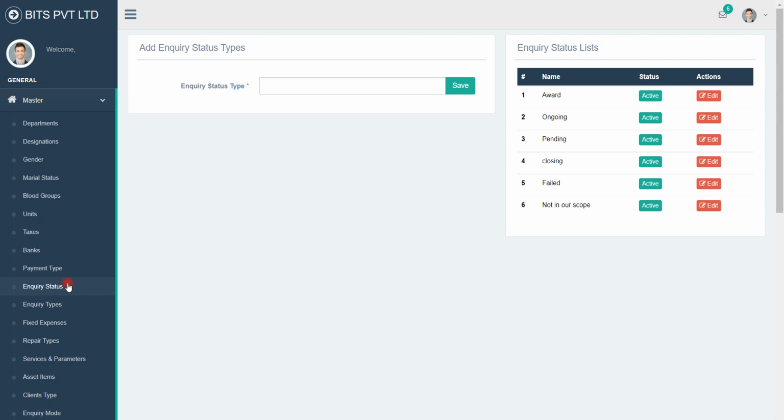Suppose the project has been awarded to a business, we will list here that the project is awarded. If the project is ongoing, we will list ongoing. Okay. And suppose we have got a call for services which are not in our scope, there we will write not in our scope. In a similar way, any kind of inquiry status will be listed here in this inquiry status part.